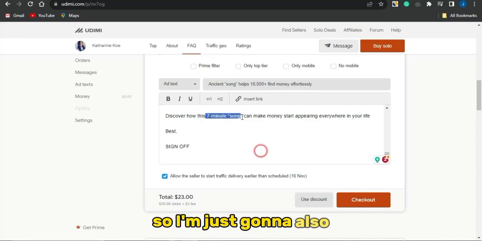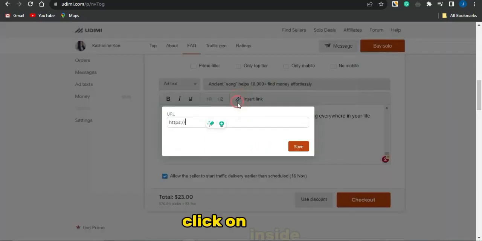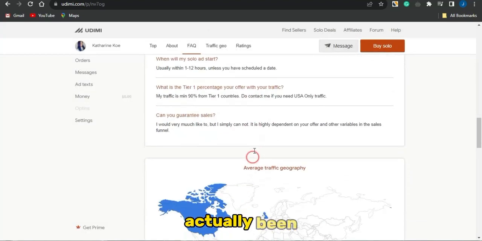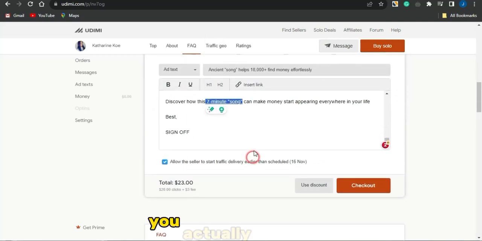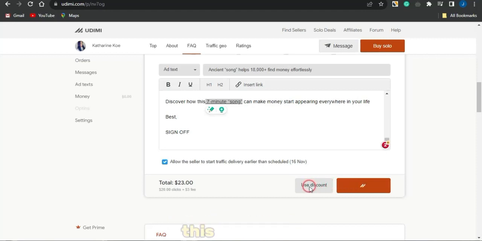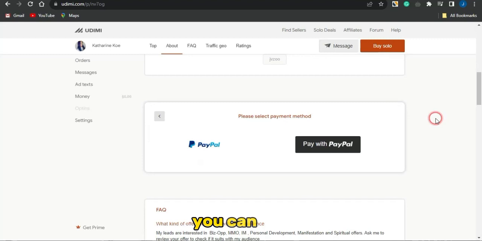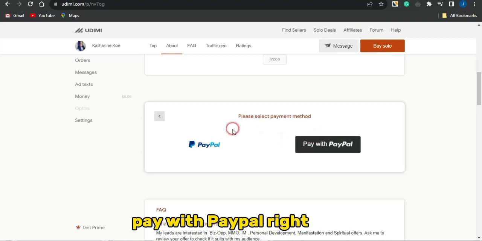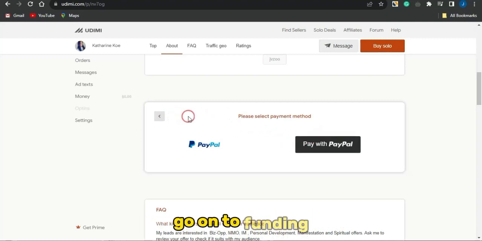I'm just going to also highlight this section, click on insert link, do exactly the same thing, and click on save. Once this has been done, the next thing you want to do is simply click on checkout, and you could also use your discount in this section. As you can see, all you need to do is make payments either with PayPal or you could pay with PayPal right here, and fund your account.